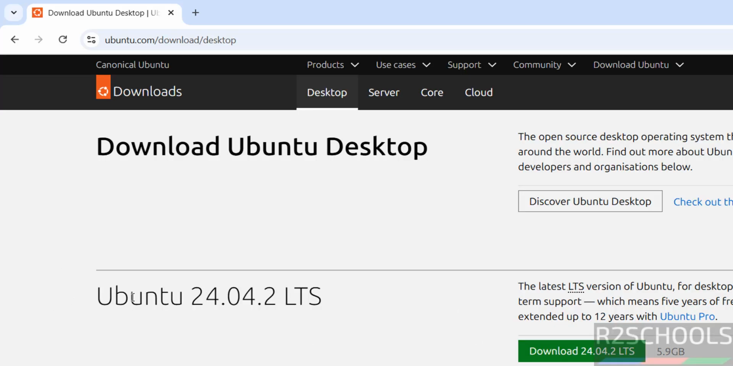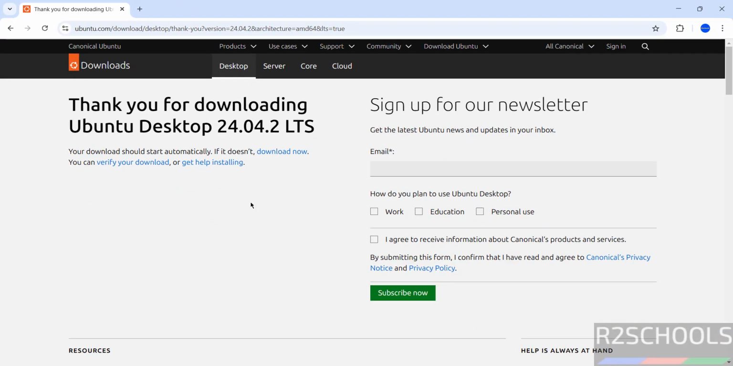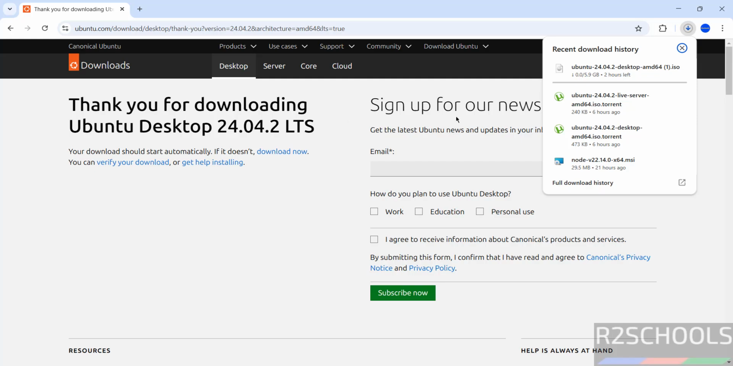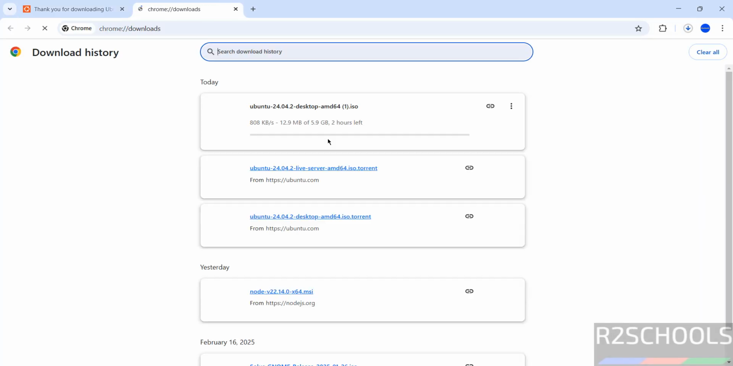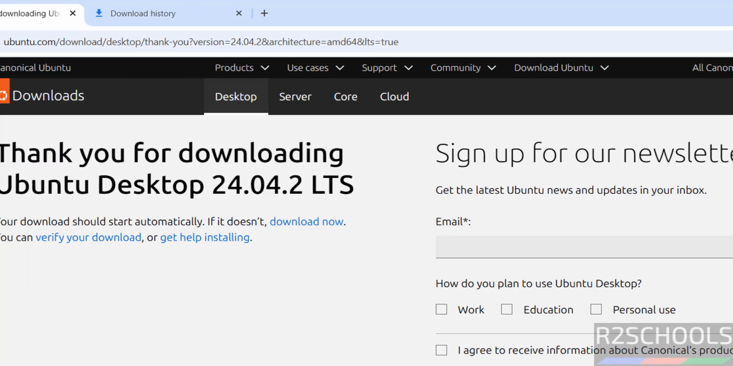See here we have the Ubuntu 24.04.2 LTS. It is the latest version. Click on download. Wait a moment, download will be started. See, download started. Go to downloads. See here its size is 5.9 gigabytes. I am cancelling this one because I have downloaded by using torrent link. You can also download by using torrent link.